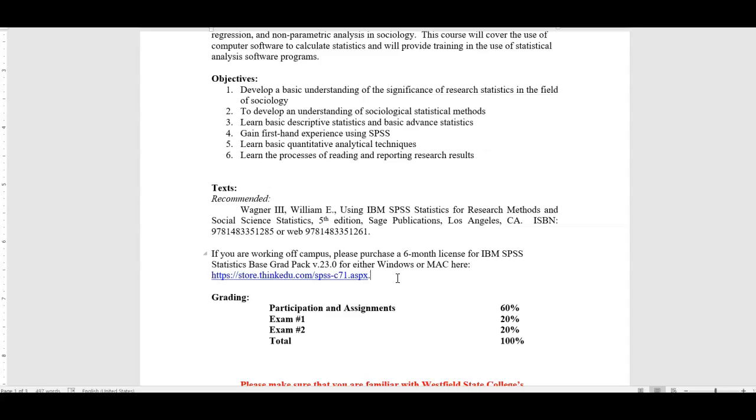I know that they tried to do this last spring, but I don't know if they were able to cover it or if they can cover it. But go and take a look, contact IT and see if there's any support that you can get for this statistical package. If not, just go ahead and order it. Click on the link and order it, and it's pretty straightforward.